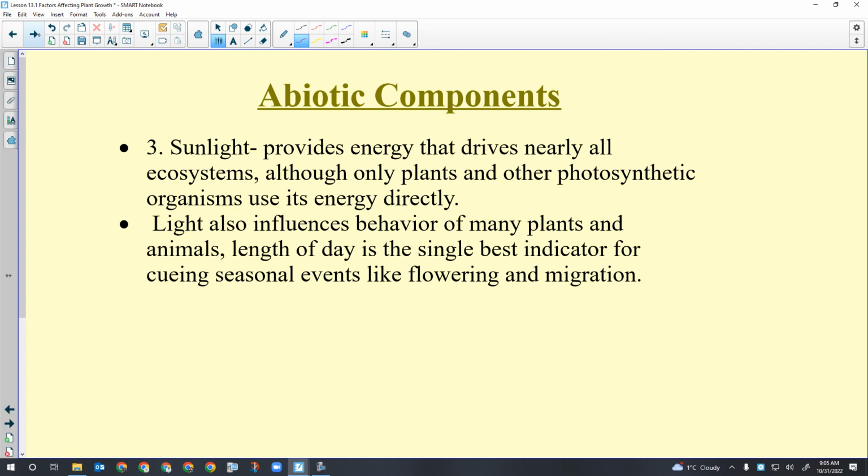All right, sunlight. Sunlight provides energy that drives all ecosystems because it powers photosynthesis. But it also influences behavior. When do plants, at least here, typically flower? What time of year? Spring. Yeah, I would say late spring, but spring or even into summer is when we see a lot of our flowers. What's also at its maximum around that time? Sunlight, yeah.